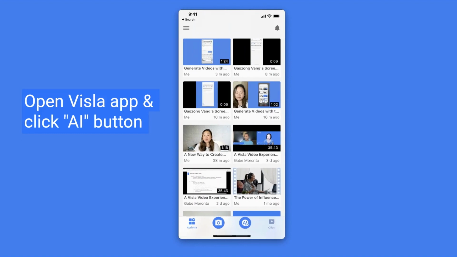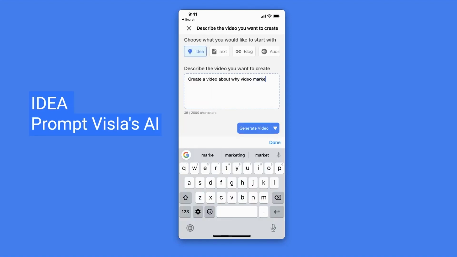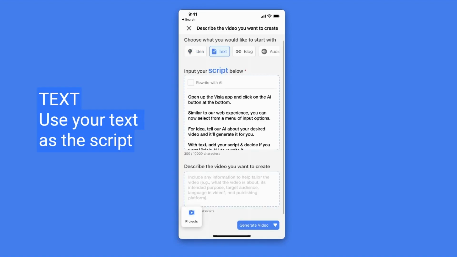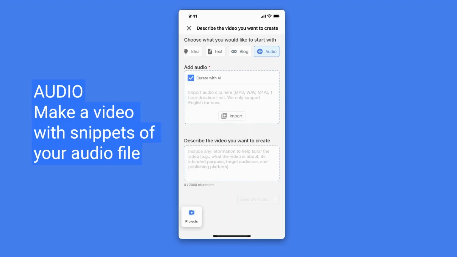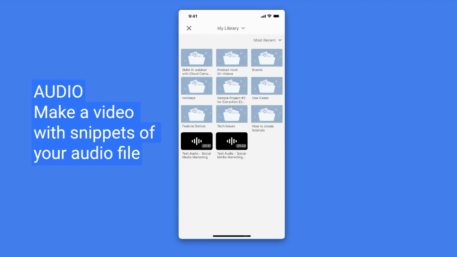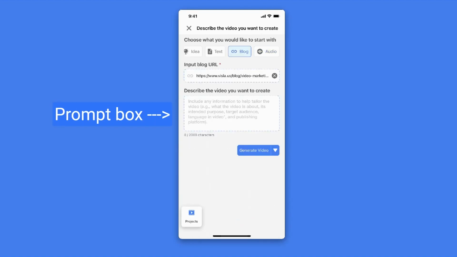Open up the Visla app and click on the AI button at the bottom. Similar to our web experience, you can now select from a menu of input options. For idea, tell our AI about your desired video and it'll generate it for you. With text, add your script and decide if you want Visla's AI to rewrite it. For blog, input any URL to create a video based on the content of that web page. And with audio, import a file from your Visla library and decide if you want Visla's AI to curate the audio file.